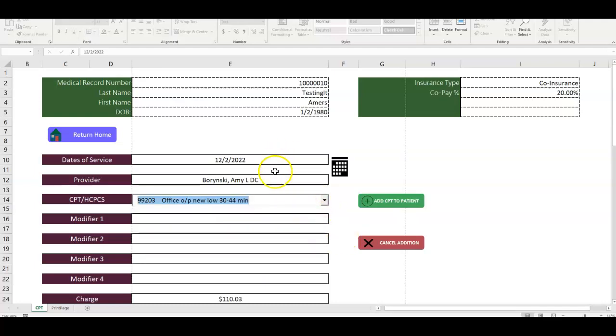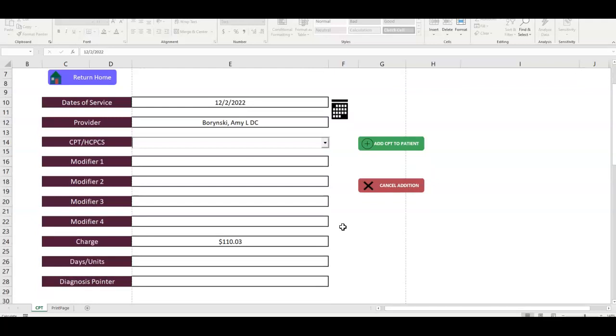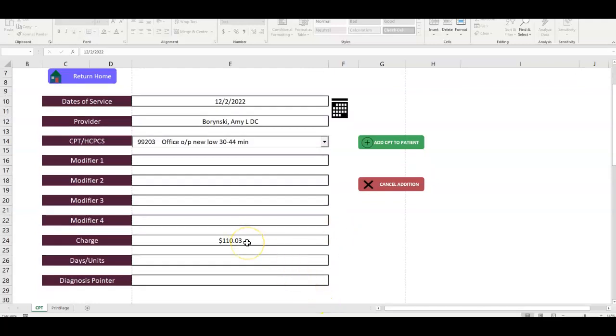All right, so what is required? The provider that you put in on their face sheet will be here automatically. You need the date of service. You need, obviously, the CPT code. The charge will come up automatically. You can put in modifiers. Those are not required, so you don't have to put those in to move on in any way, just so that you're aware, and the charge is automatic.